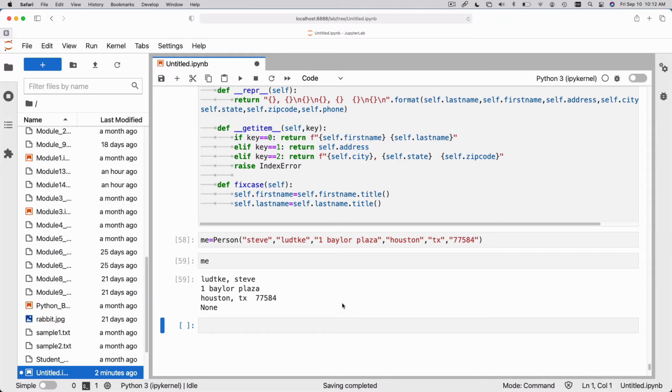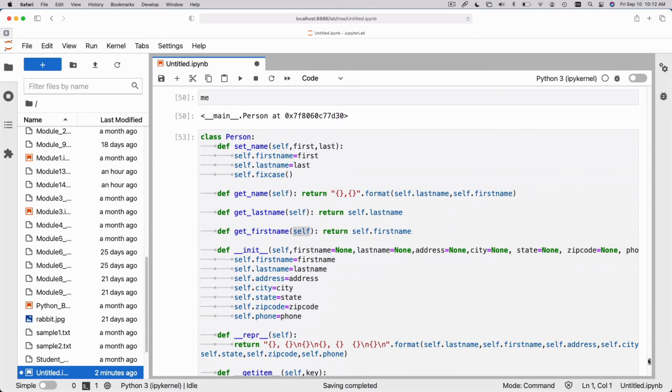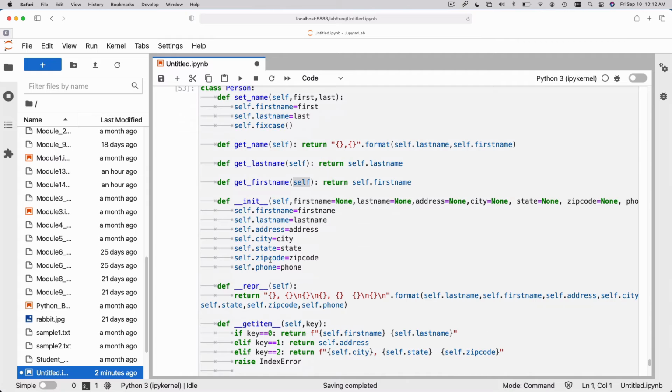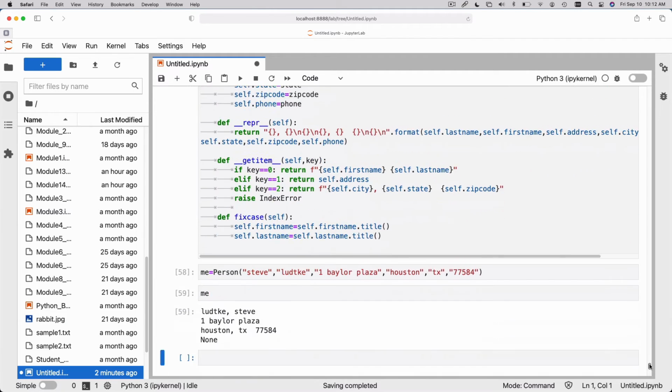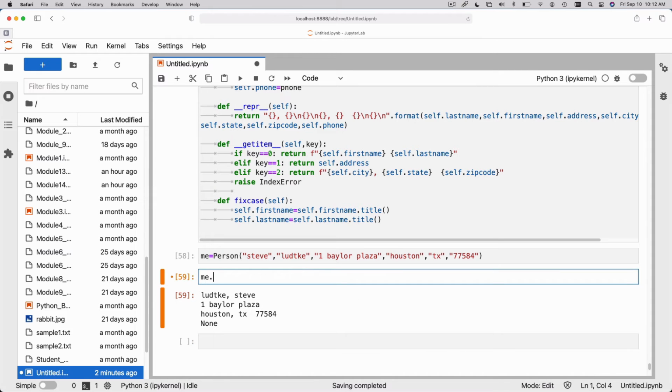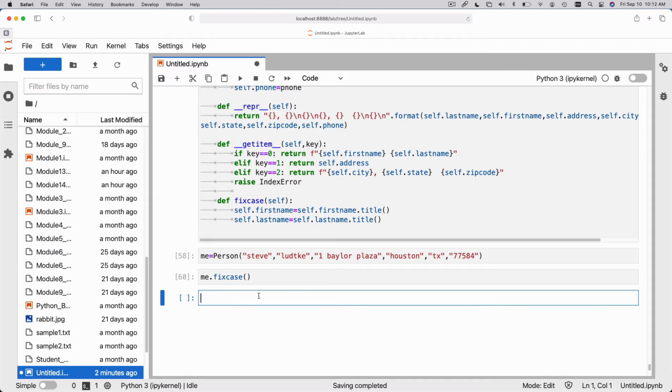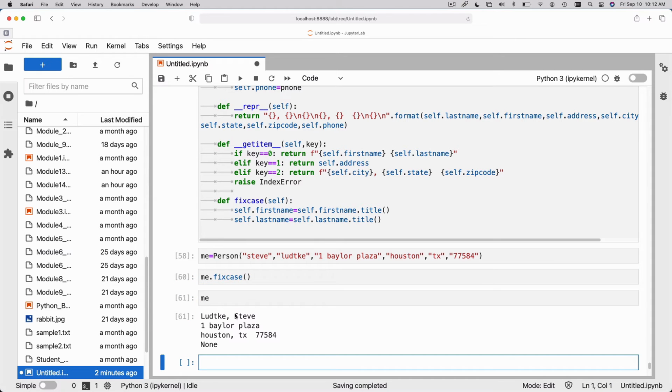Now, you'll note that it didn't do the fixed case thing, and that's because when I defined the init method, I didn't put fixed case at the end of it. Now, if I say me dot fixed case, that won't return anything. And now if I look at me again, the case will be fixed. So when fixed case gets called, it gets called with self, which is set to me, and then it can modify the contents of the object.